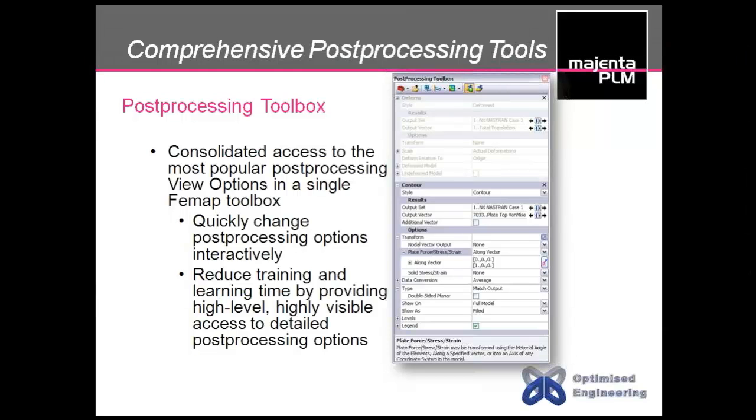In the past, a lot of these functions and features were hidden away in various menus and toolbars, but now the ethos is to be able to drive everything from some simple toolboxes. We've seen the meshing toolbox in an earlier demonstration. The post-processing toolbox puts all the tools in one place, which obviously improves the usability of the software and reduces training time.